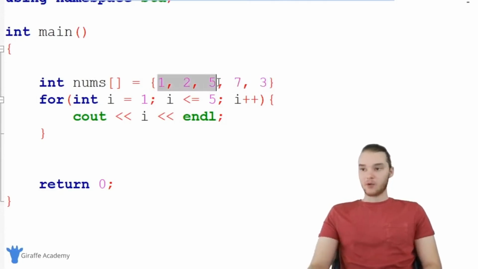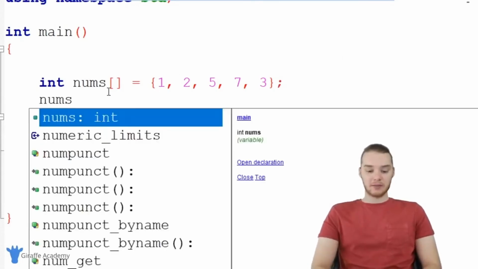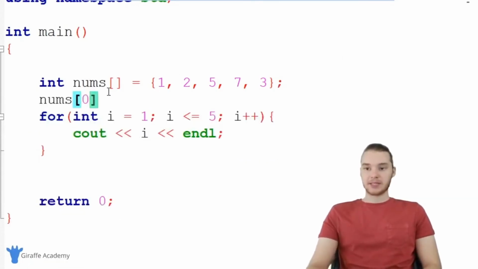So I have this array of integers and it just has a bunch of numbers in it. If you recall, if we wanted to access a specific element inside of this list, I could just say nums and then put the index in here. So if I said nums[0], this is going to give us access to this 1. If I said nums[4], it's going to give us access to 0, 1, 2, 3, 4, this 3.